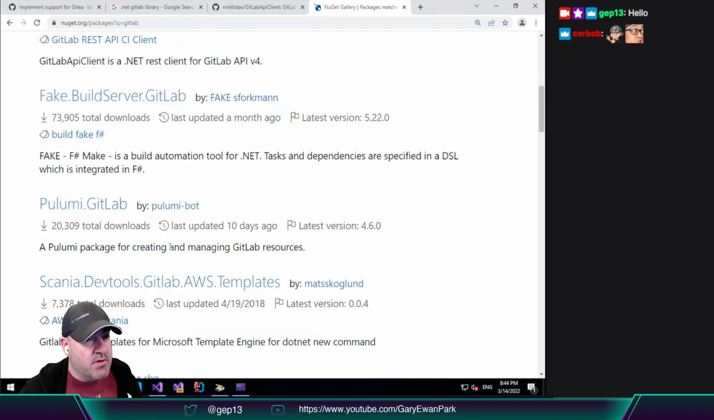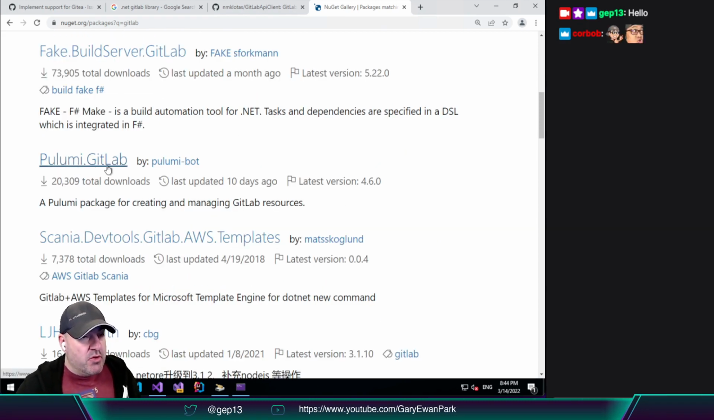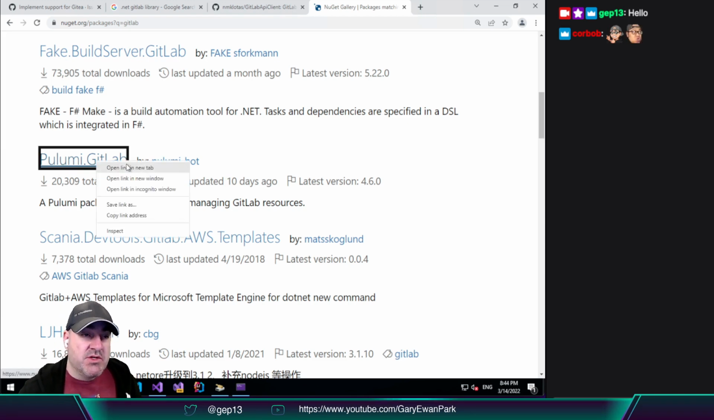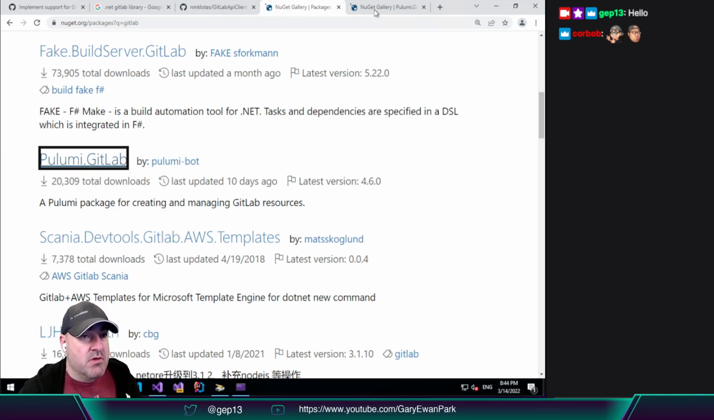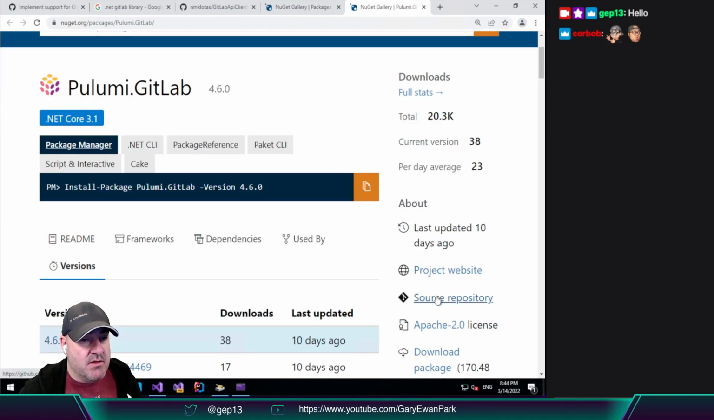Pulumi GitLab, creating and managing GitLab. No, that's for Pulumi, an infrastructure as code setup, so that must be their implementation. Interesting to see what they might have used though. So what have they used on the back end for communicating with GitLab?